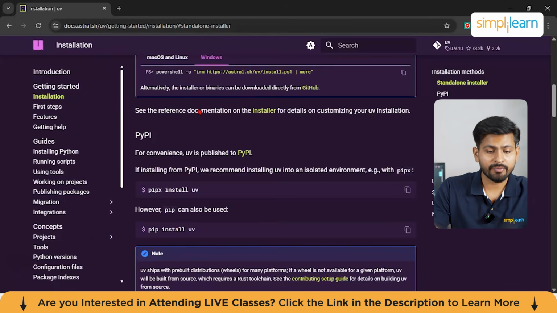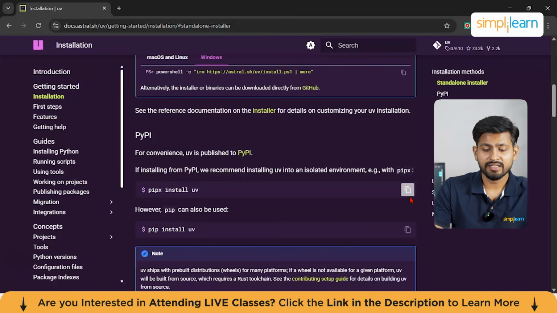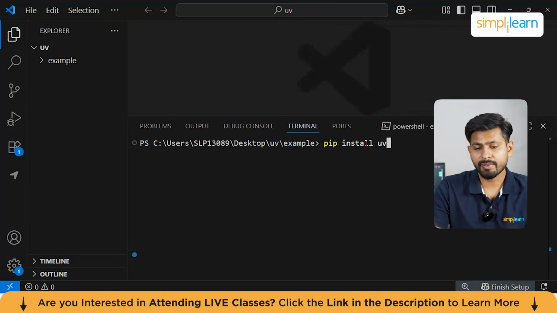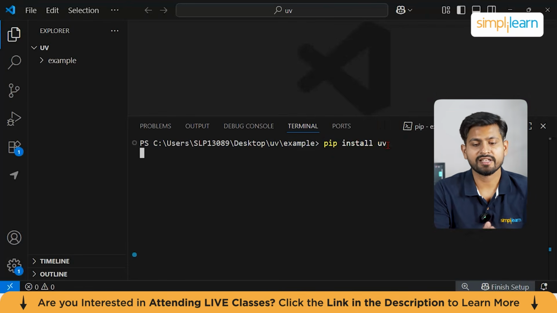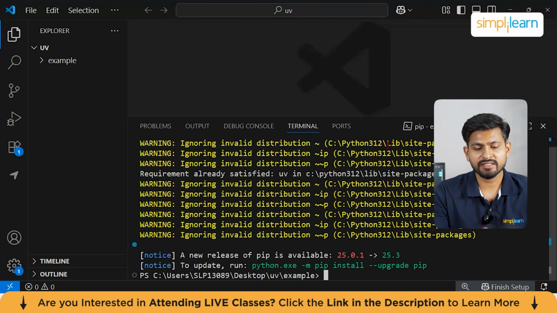All you need to type all over here is pipx install uv, or just type pip install uv. Let me show you. Since my system already has Python, I can install it easily using this. So as you can see, I have typed pip install uv. Now I'll just click enter and let's see what happens. And you can see it has already installed.